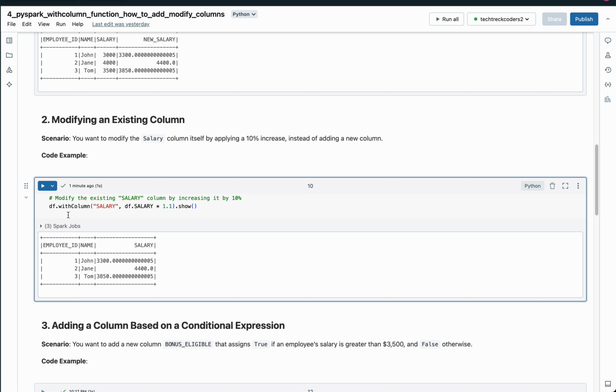Finally, we use the .show method to display the modified data frame, which will include each employee's updated salary after applying the 10% increase. This example demonstrates how withColumn can be effectively used to transform existing data by modifying a column in place. It allows for concise and efficient data updates without having to create redundant columns, making it particularly useful when you want to make changes to your data directly and keep the data frame structure simple and clean.